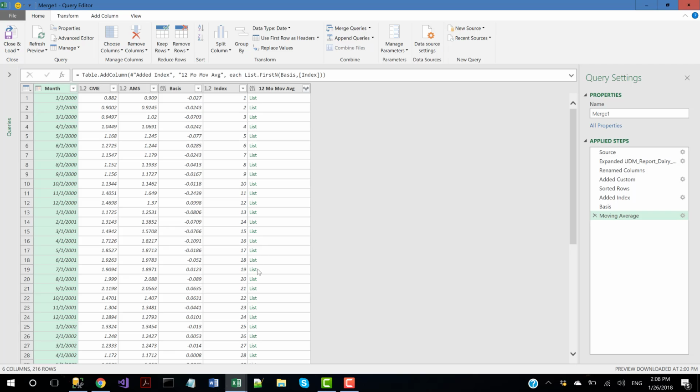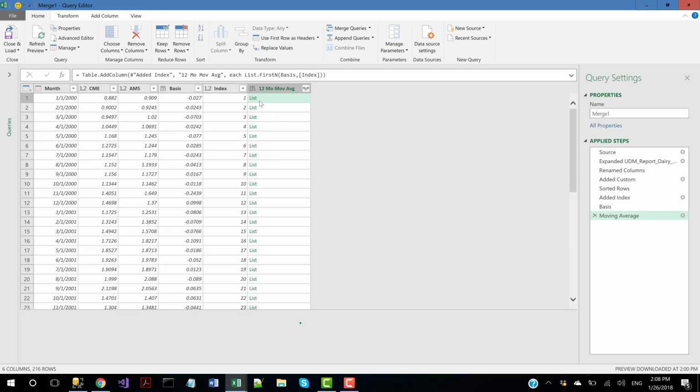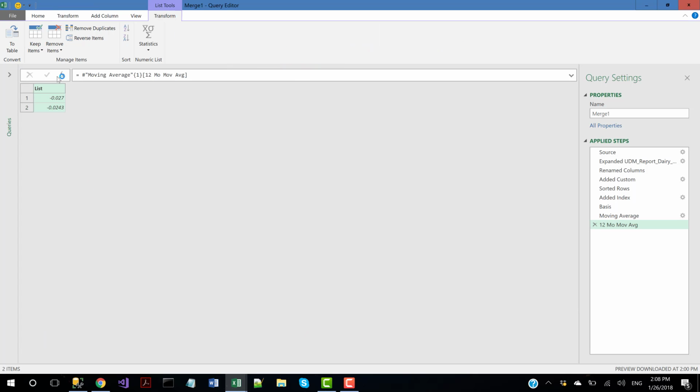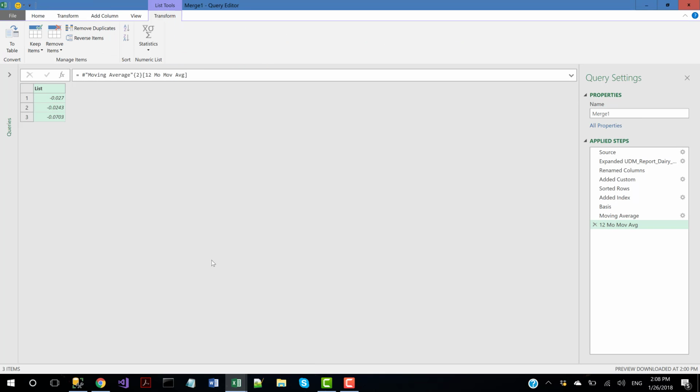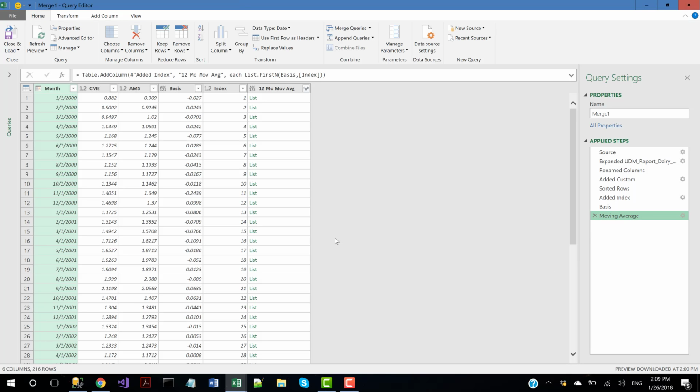Each element of the moving average column is now a list. The list for the first row is just a single number. For the second row it will be 2 numbers. For the third row it will be 3 numbers, etc. The next step is going to be to extract the last 12 elements of each of these lists.